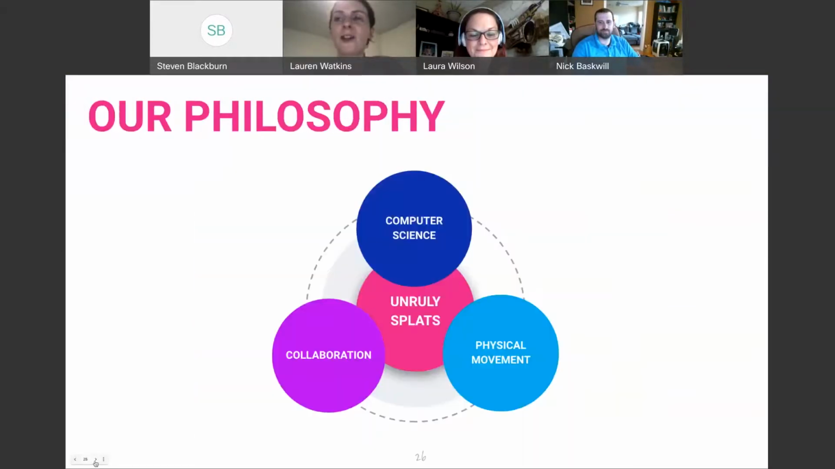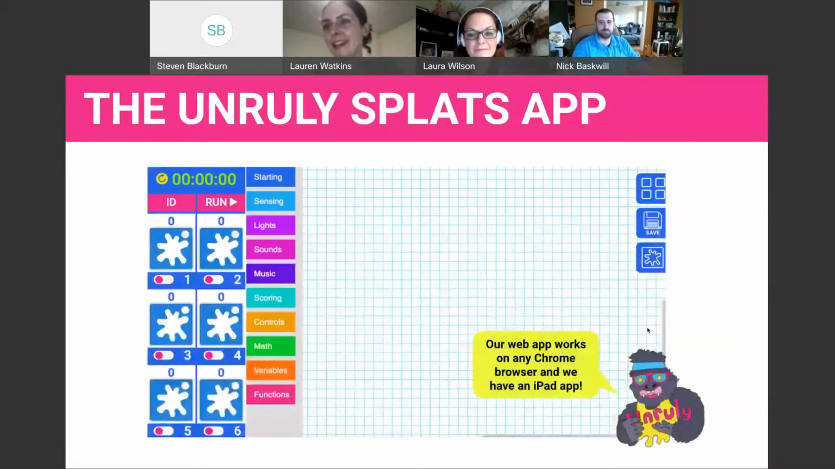There we go. So we're all about, as Nick said, mixing active play and physical movement with computer science and coding, and also collaboration. Laura mentioned the SEL aspects. We love seeing students code together in small groups, working together on problems and debugging things. So that's a big part of who we are. And you'll notice in Laura's photo, she had iPads and Chromebooks. Our coding app works on Chromebooks and iPads, as well as pretty much any laptop with a Chrome browser. So it's adaptable to whatever technology you have in your school. And it connects with the physical spots via Bluetooth.